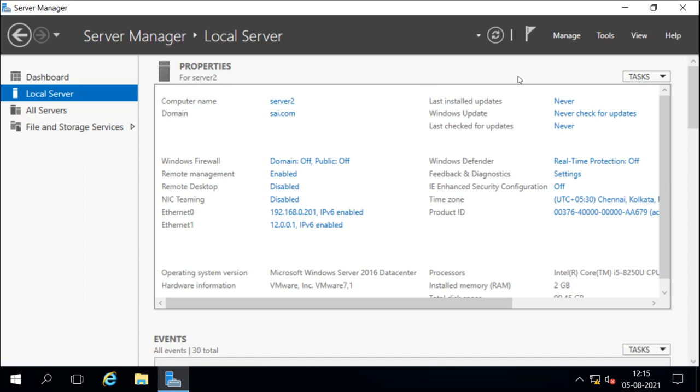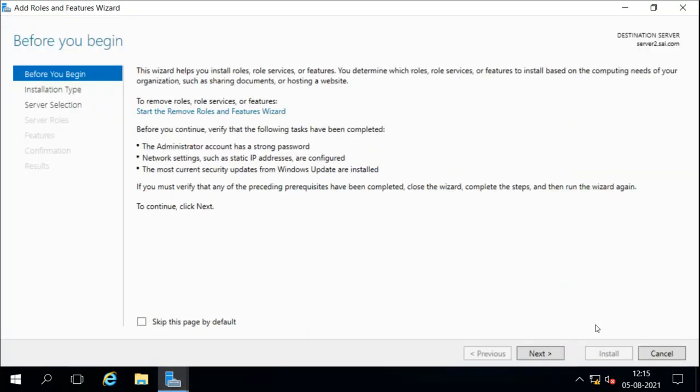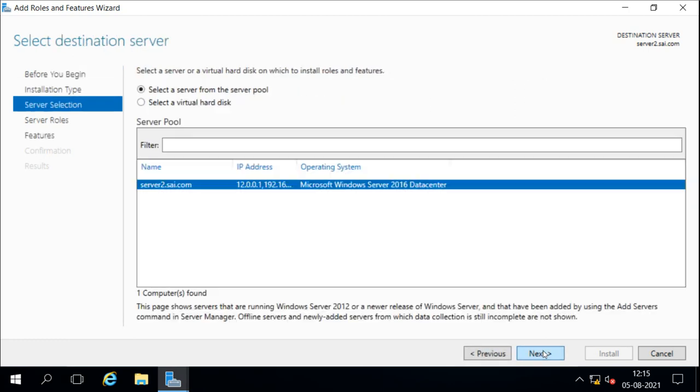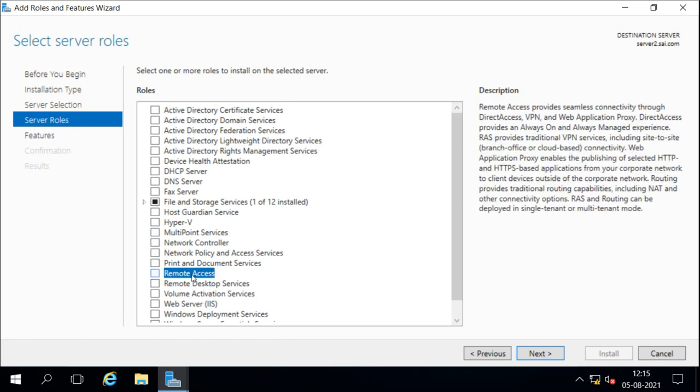Now here I'm going to install the role. So for installing the role, we'll go to Manage, Add Roles and Features. Then we'll select the role-based or feature-based installation. Then select the server on which you want to install. So this is our server, Server 2. Then next. Now here in the roles, we have this remote access here. When you select the remote access, it will show you this description here, what it is going to do.